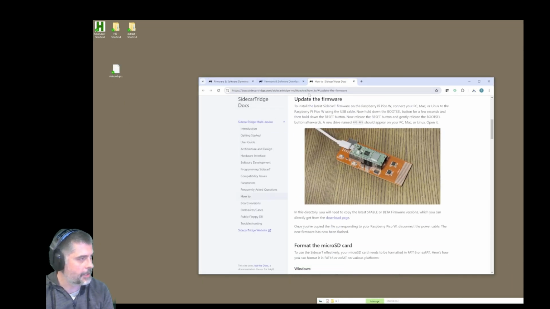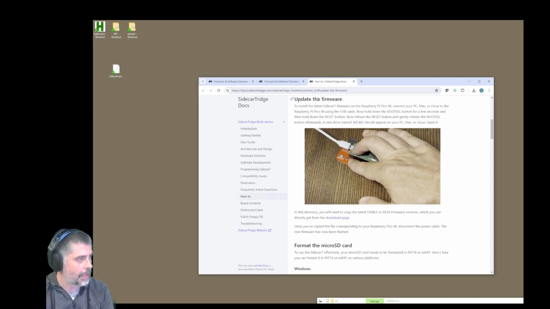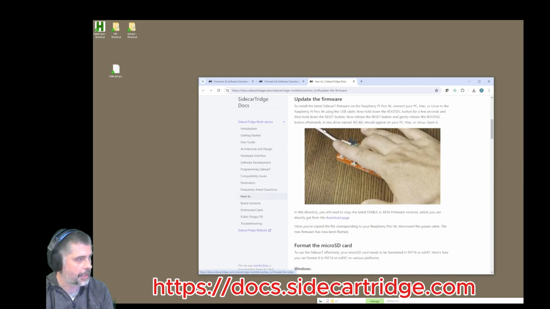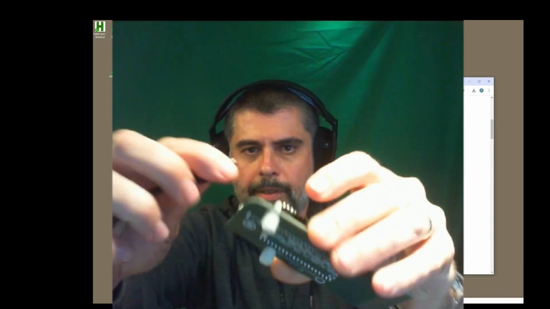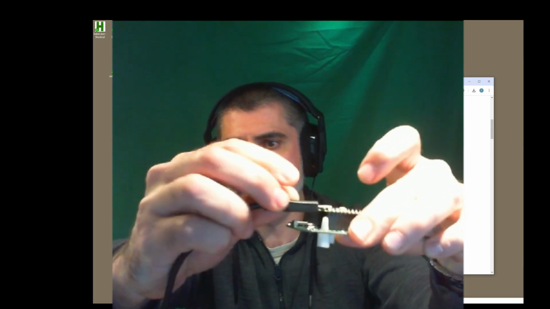If I go to this page, which you can browse to on docs.sidecartridge.com, there's a section of documentation here, including update the firmware. So, to install the latest firmware, connect your Mac or PC using a USB cable. So, here we go. I have the side cartridge here, and I have a micro USB cable. So, let's have a look. There is the USB interface. I'm just going to make sure that's the right way up and connect that into there.